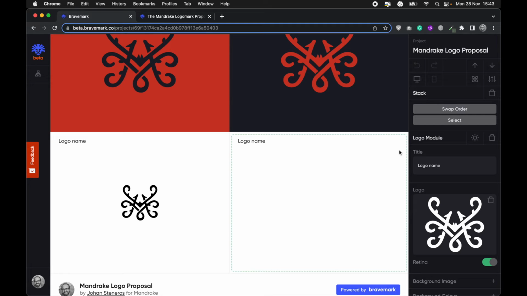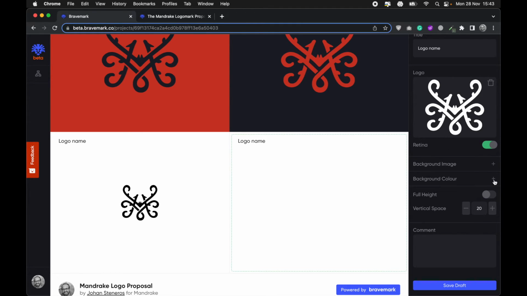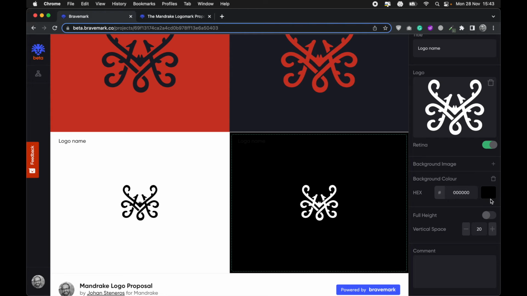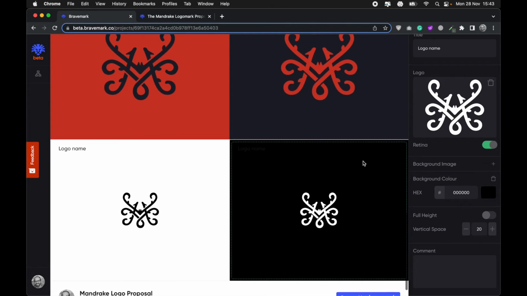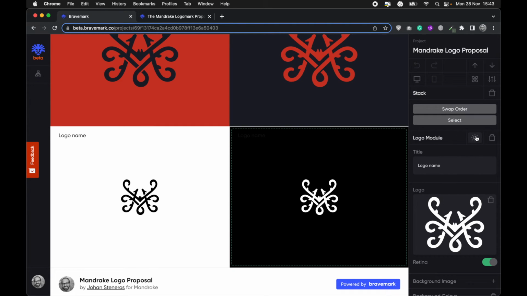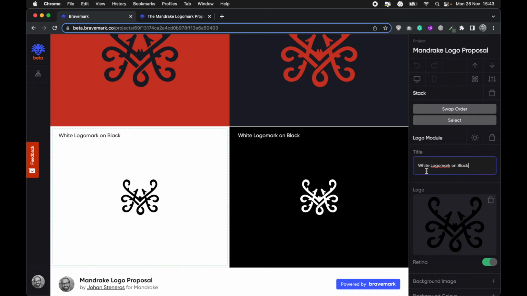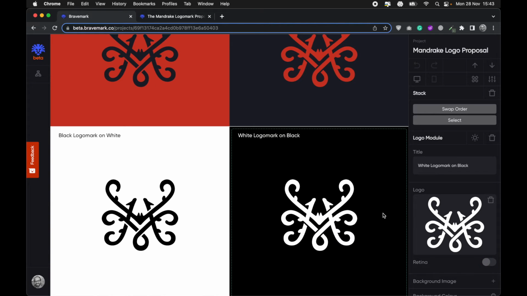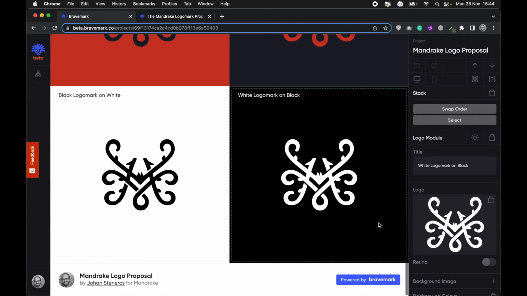Of course, we don't see anything here, so we need to change the background color here. Okay, it went to black automatically. That's what it goes for by default. But we need to change the theme on the individual module again, so you can read that. And it will say white logo mark on black. And we go to our other one here, change the name of that. Black logo mark on white. All right, that's it. So we actually removed the retina here as well.